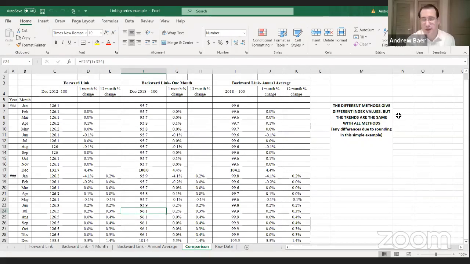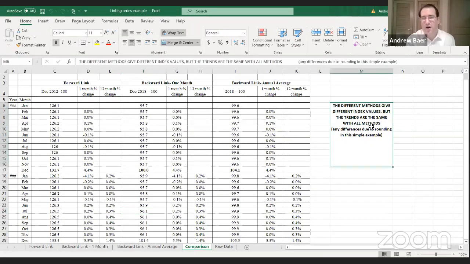And luckily, if we do this correctly, all the trends should be the same regardless of how we link this same data. So I've taken the same data source and I've just made different choices about how I'm going to link in the new series. In one case, I'm going to forward link. In one case, I'll backward link using just 1 month as my reference period. And in the final case, I backward link using the entire annual average as my reference period. And because I'm using the same data here, I get the same trends regardless of the method.